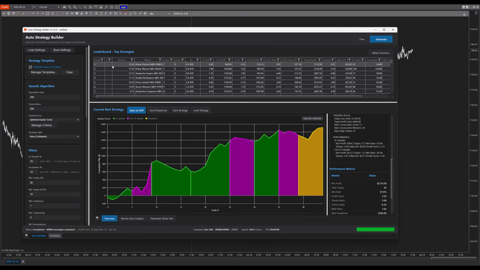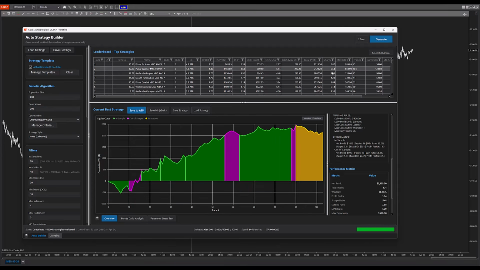You can see the number one ranked has a very nice equity curve and a good incubation period, but it's only got 45 trades. If I wanted to pursue that, I would need to add another 30 days of data to be sure I got to 100 trades. That's the threshold you want to work with.